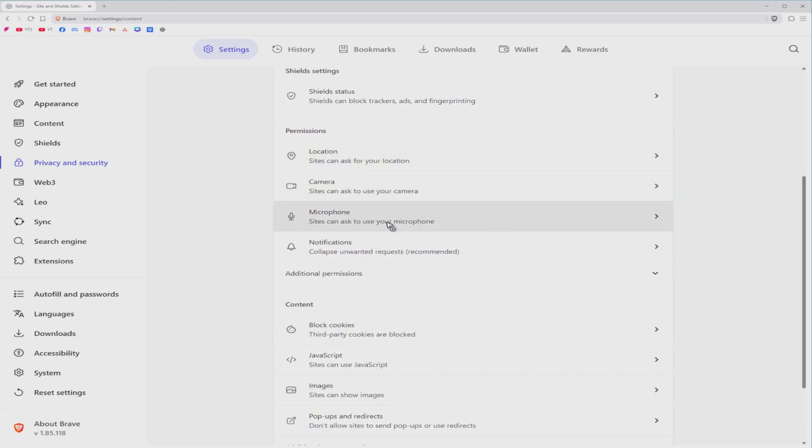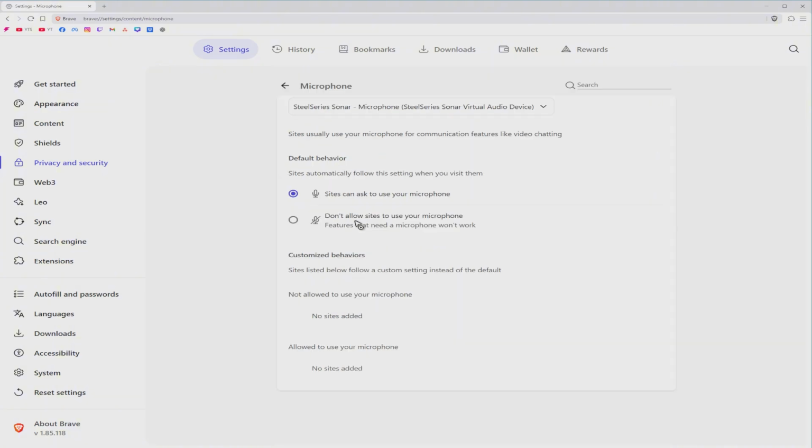Make sure that your microphone is enabled. So click on it. Now enable this one. And make sure, of course, to select your default microphone. And once that's done, let's go ahead and open up google.com.